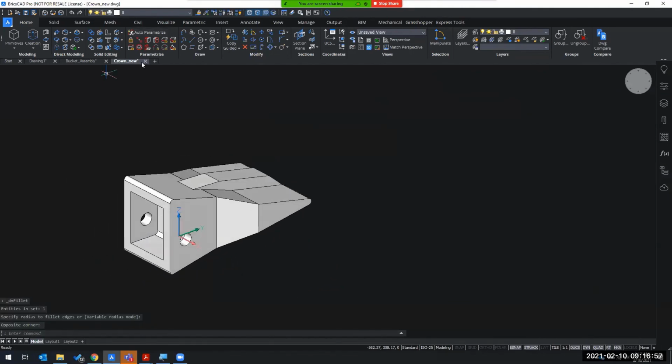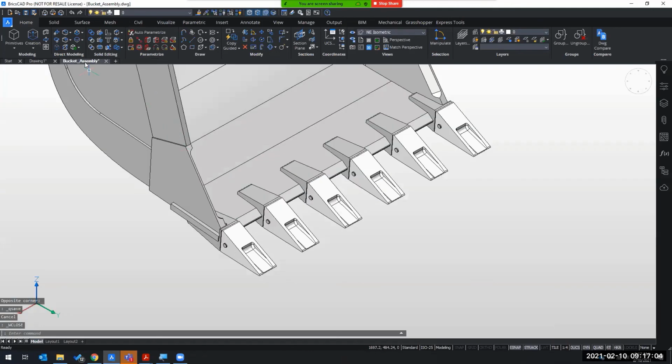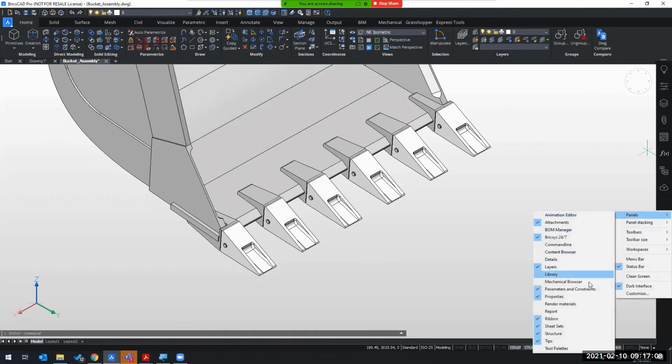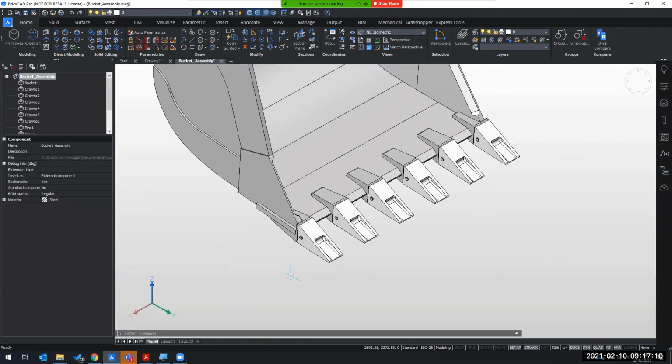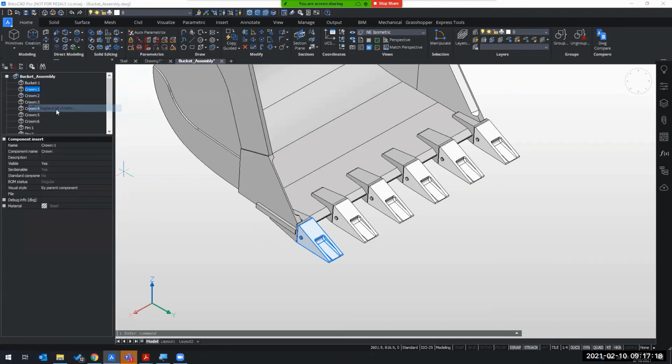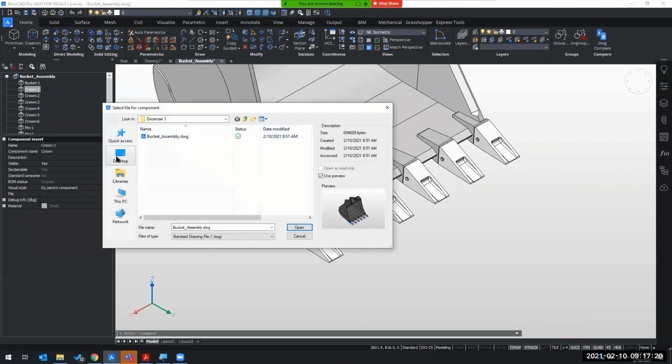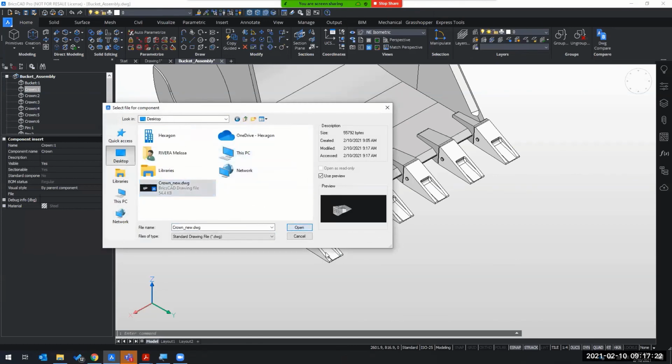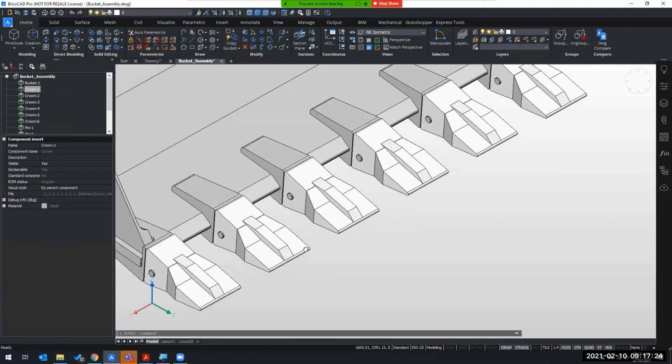And now I'm just going to save this and close it. Let's say if you have this bucket assembly, you can always open the mechanical browser. And we can go ahead and save, replace all inserts. And as you can see, now everything got replaced.